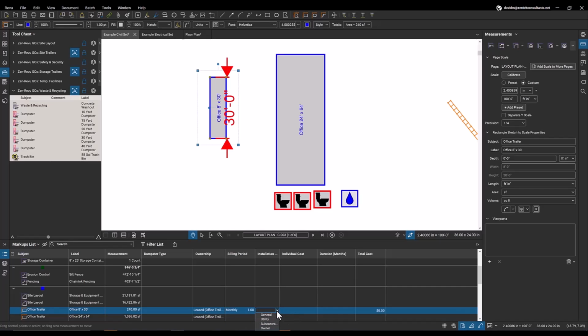We can see who it's installed by. Is this a general contractor trailer? Is this a utility company's trailer? Is it a subcontractor's trailer or an owner's trailer? You can also type your own in here. You could type in the cost that this trailer costs per month. So we'll say $5,000, and our job site is going to be going on for 18 months. This will do very rough basic math for you for how much a trailer costs for the duration of the project.